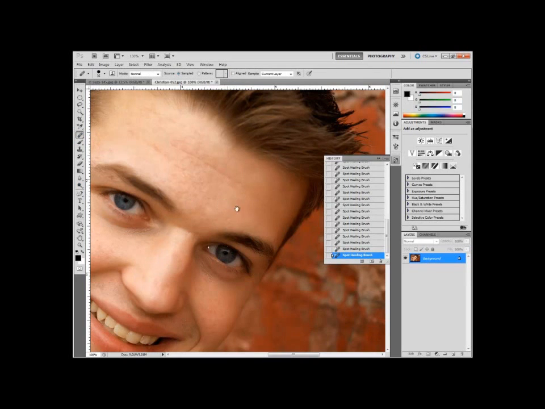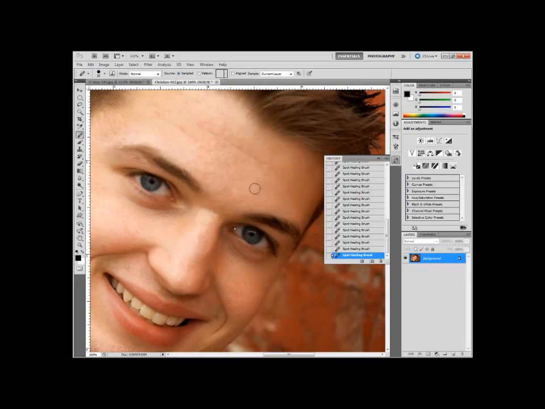And with that, what you need to do, if we're dealing with skin for example, is find an area that you want to sample from and click the Alt key and then go into that area and click it. Now what we're going to do is we're going to cover up this area, but it'll be sampling from right over here.